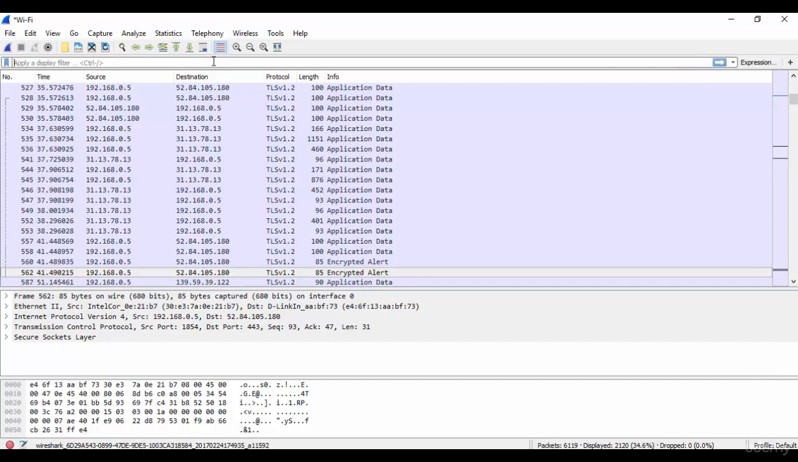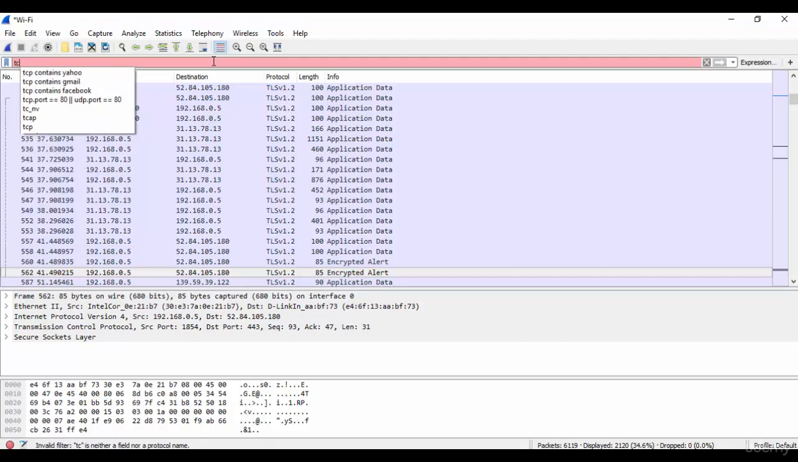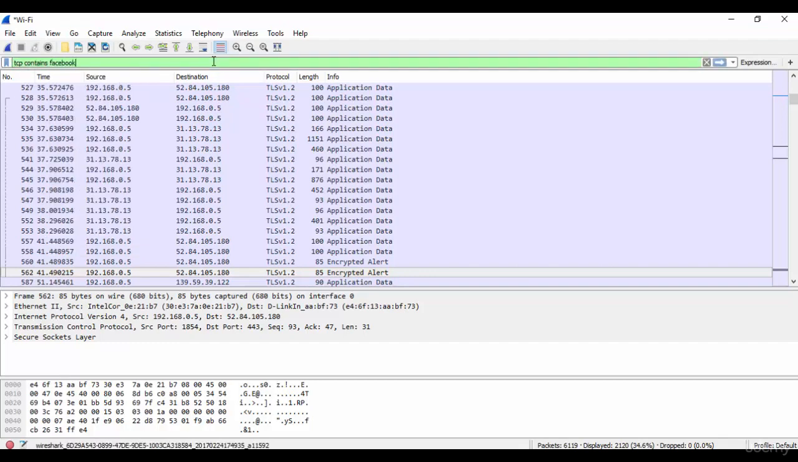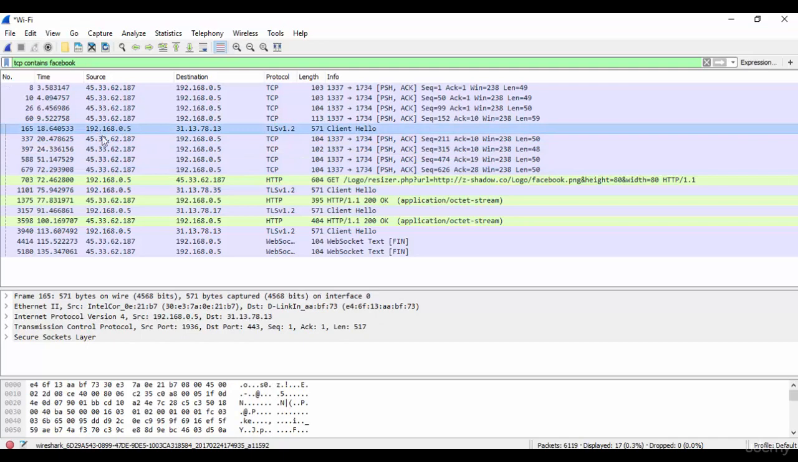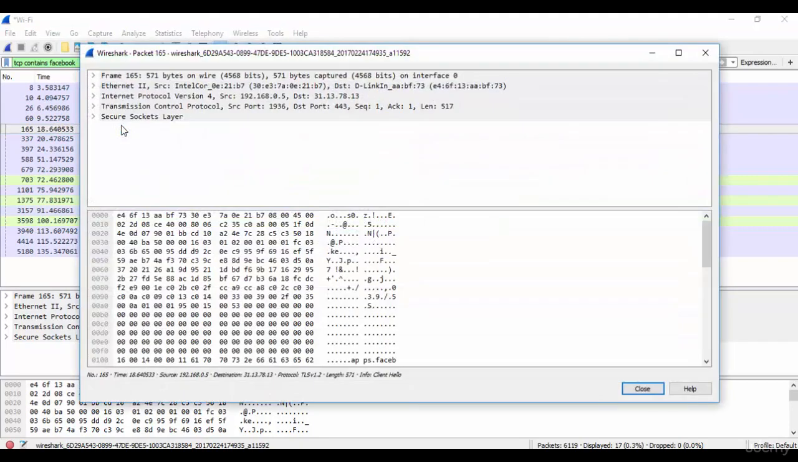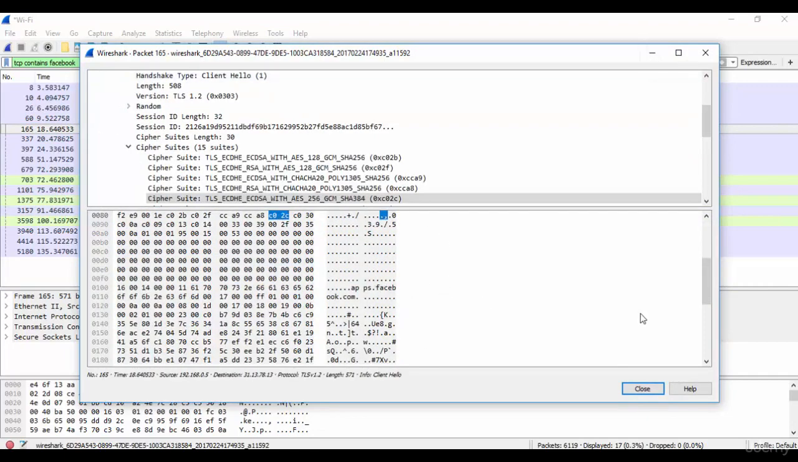Now I know that some websites are using the TCP protocol, so I will find whether anybody is using Facebook. tcp contains facebook. Enter. And if I'm the administrator, oh my god, there are so many IPs using facebook.com in my company. How is it possible? I'm just giving you a brief. Here you can see the IP address of my network, 192.168.0.5. It means the employee at 192.168.0.5 is using Facebook in my company. And this is the encrypted credentials of facebook.com.